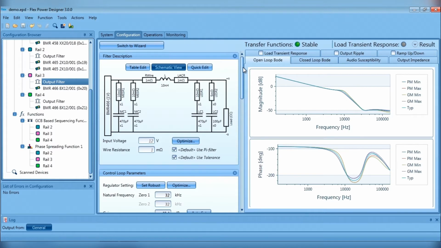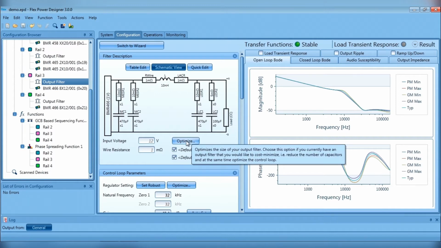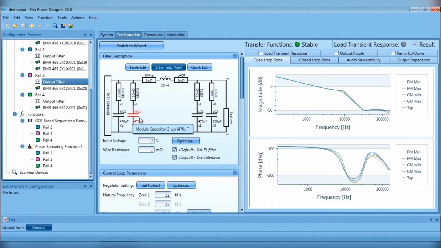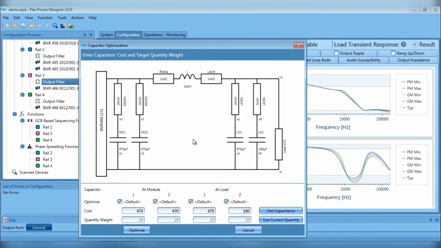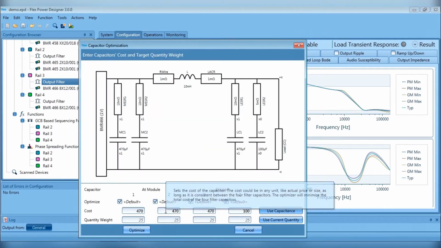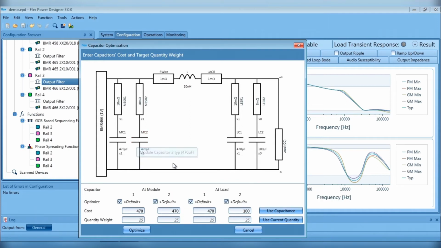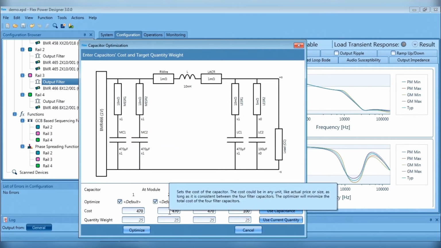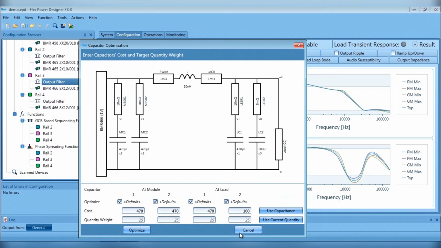So one scenario is if you already had components that you wanted to optimize for using, like say you had a bunch of 470 µF caps in inventory, to the point where they're actually cheaper than using 100 µF caps, you could actually optimize your design for that. You can assign cost weighting for the different capacitors that you have in here as well. So that's one use case.